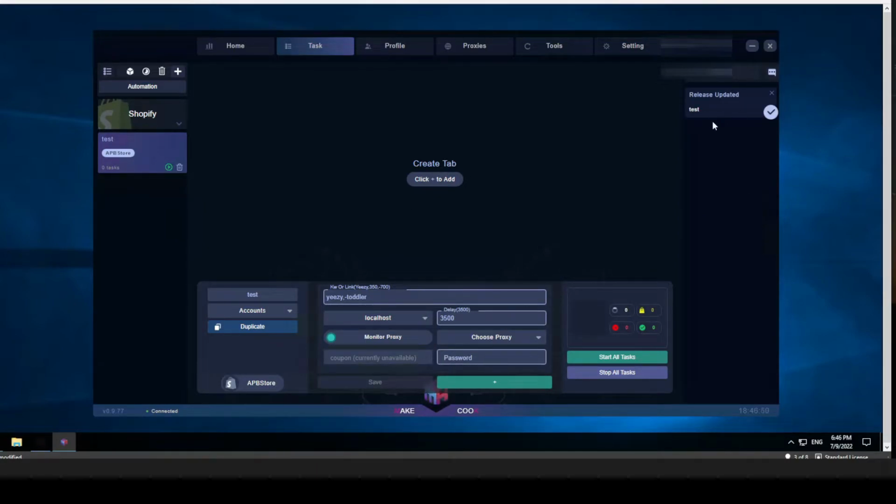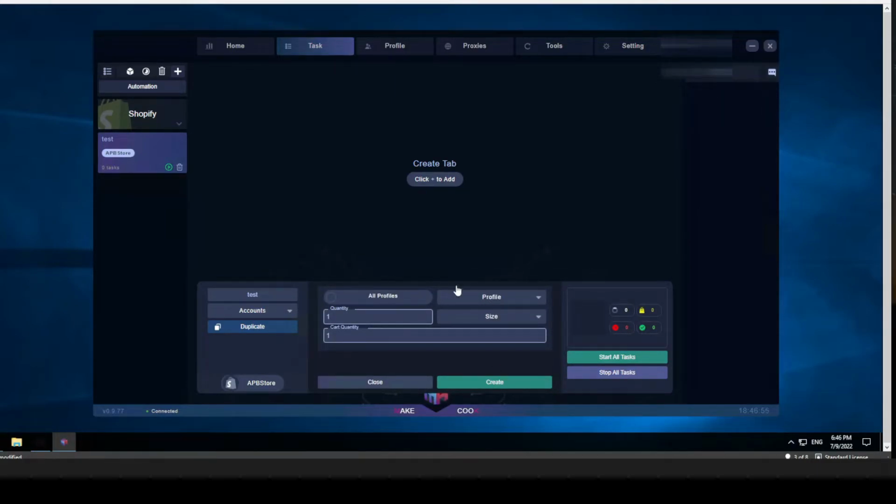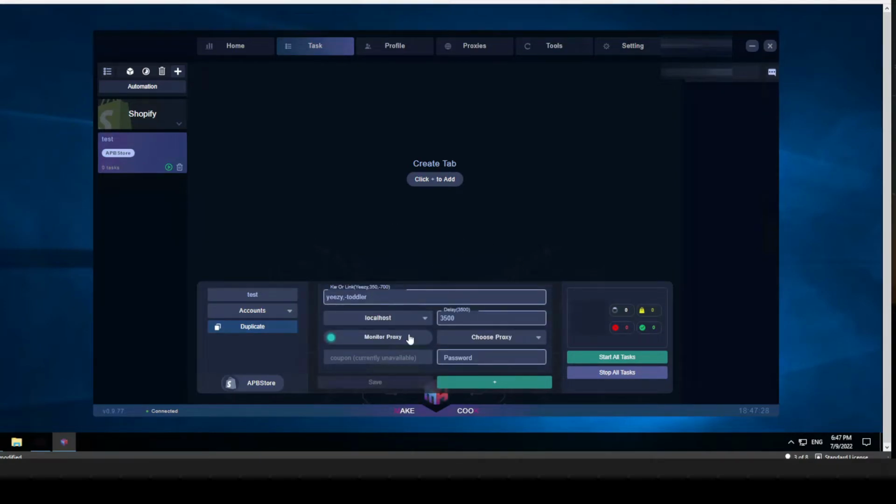Once that's saved, it'll show up on this side here. You can press the plus sign here to now select the profiles, the sizing that you like, the quantity of tasks you're trying to create, and then a cart quantity as well. What a cart quantity is, some websites will allow you to purchase, say, for example, five of the same item in one cart, i.e. one checkout. So you can just simply adjust that as needed and then press create. I don't have any information in there at the moment, so it's not going to populate, but that's how that setup process would go in terms of creating tasks.